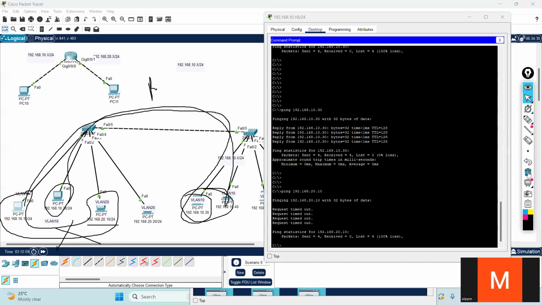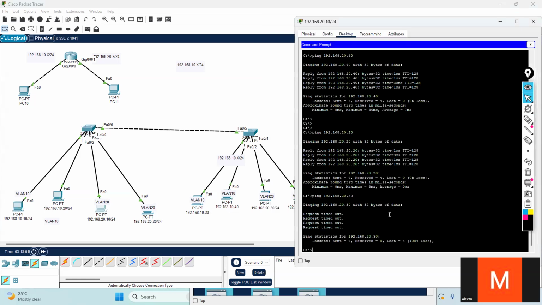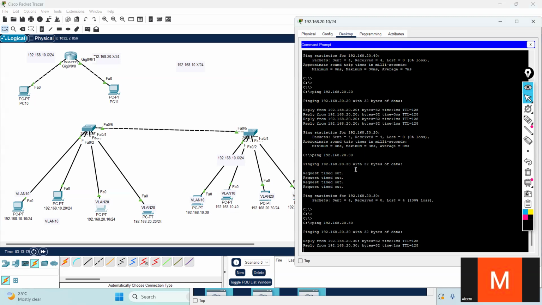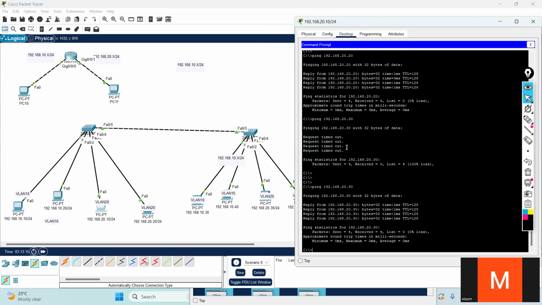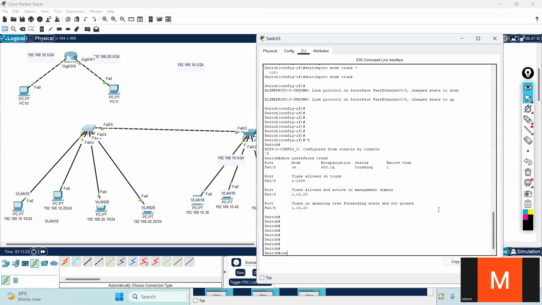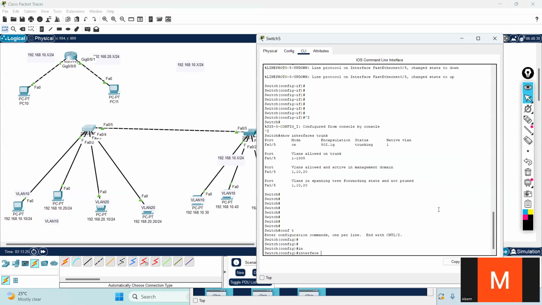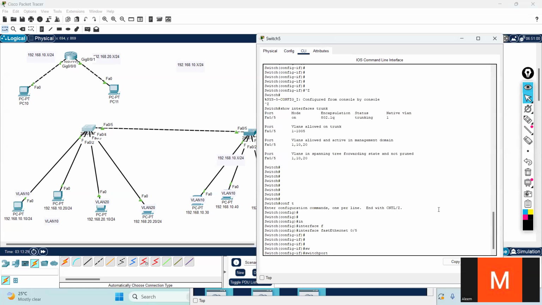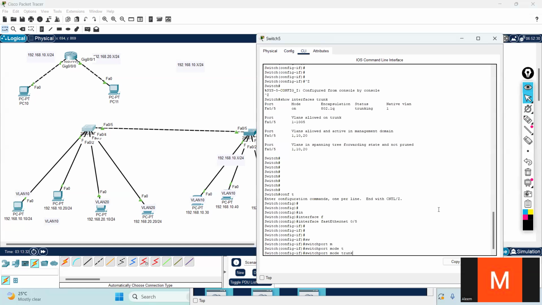Now, if you want to remove some VLANs, before that I'll originate some traffic and ping a different floor, the second floor PC, 192.168.20.30. They are able to ping, whereas earlier no ping happened. Now you can check that ping was originated. If you want to remove VLANs, we can remove them also. Config terminal, interface fast Ethernet 0/5, and switchport mode trunk.